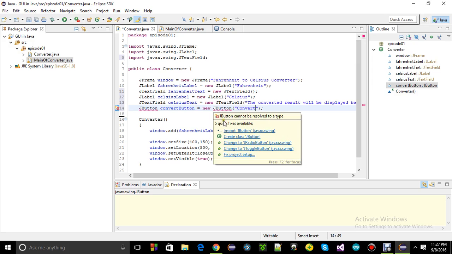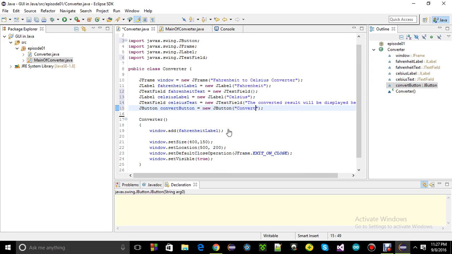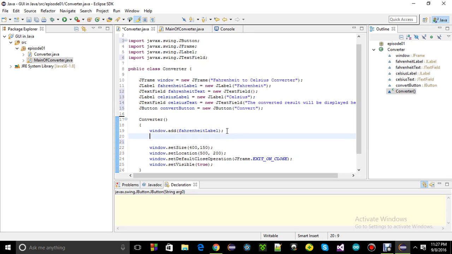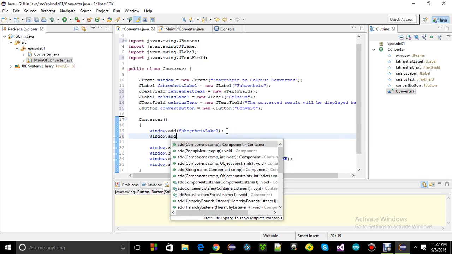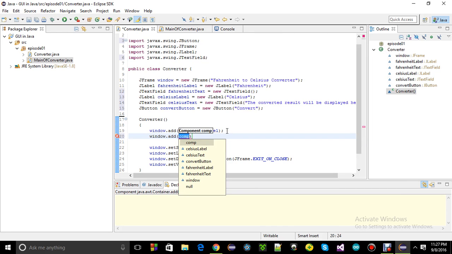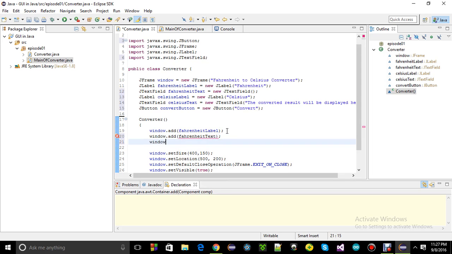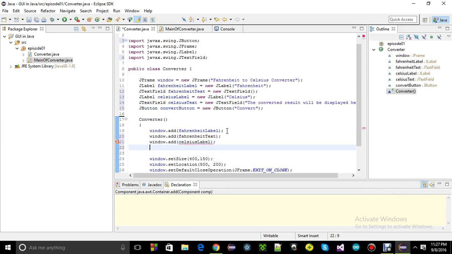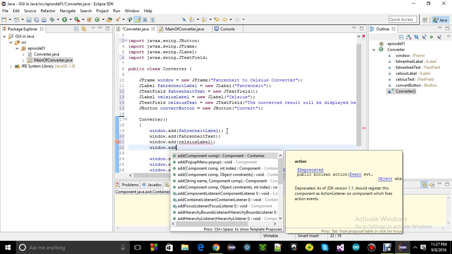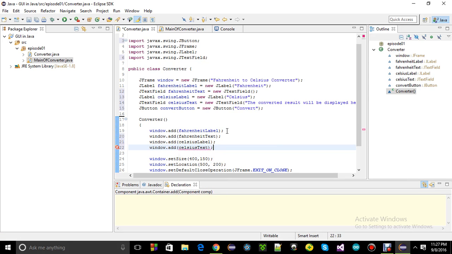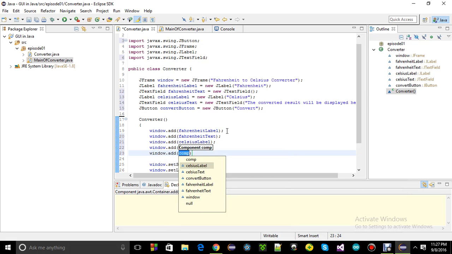So again I have to import JButton. Now you can just randomly add these things. Let me just demonstrate what will happen then. After the Fahrenheit label I will add the Fahrenheit text, then window dot add, I'm going to add the Celsius label, then add the Celsius text, then add the button.